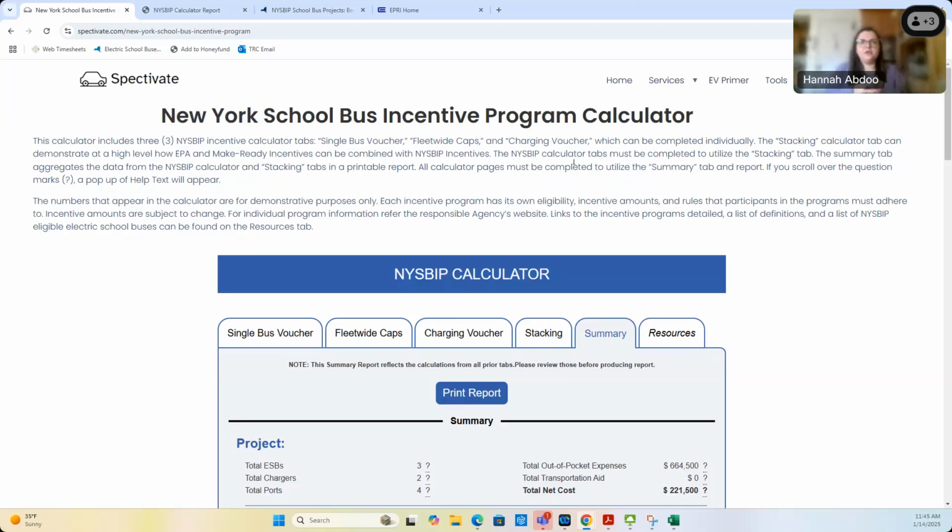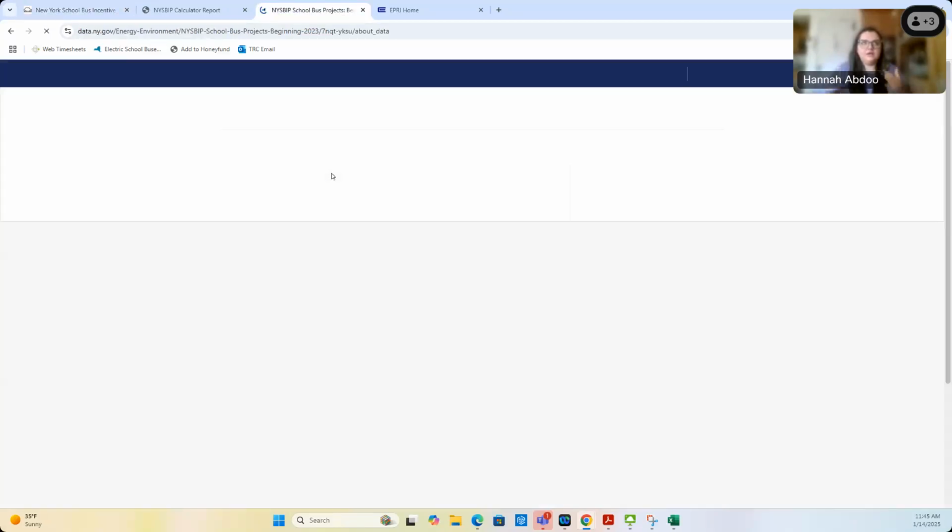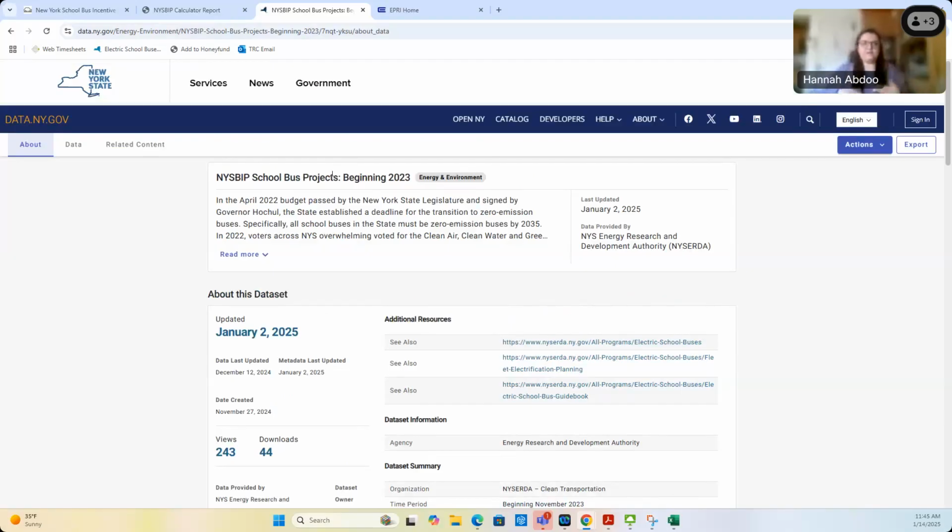Cool. So two other tools or resources I wanted to show you all. We had mentioned it in our email blast a week or so ago. One, we now have data from the NYSBIP program up on the Open New York data site. If you just type Open New York data in Google, it will take you to the New York State page, and then you can search for the NYSBIP projects. A direct link to this page will also be available on our website later today as well.